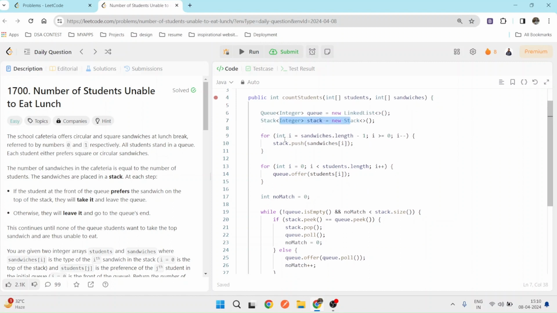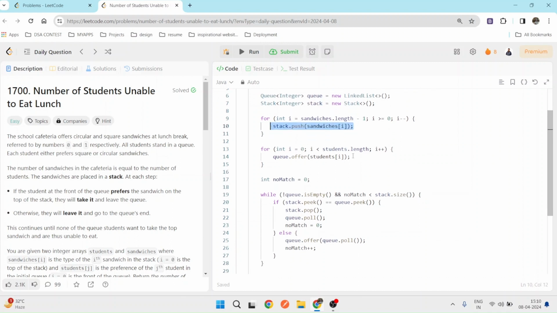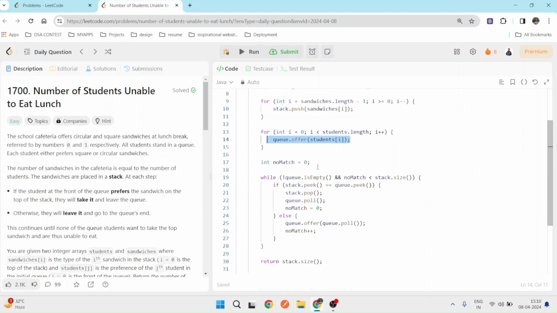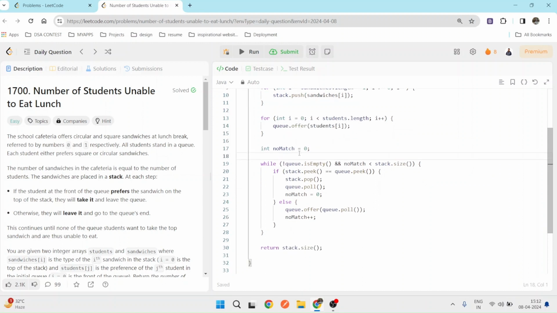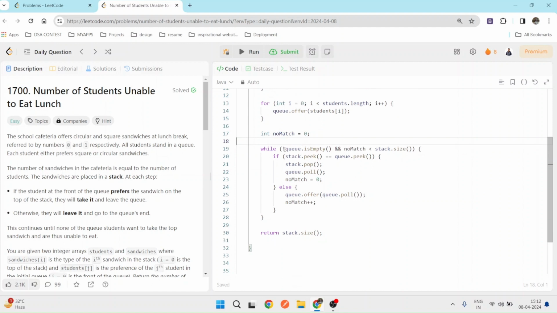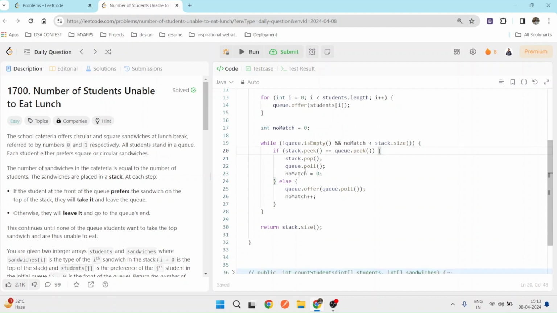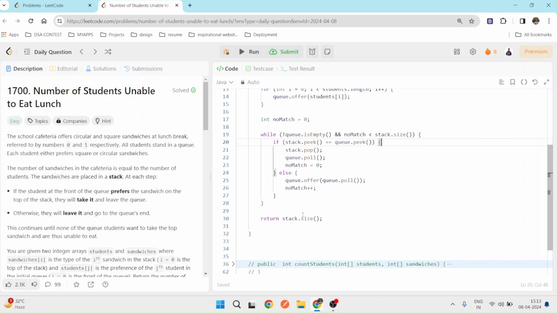For every value of sandwich we insert the value of sandwich into the stack and the value of student into the queue. Then we declare a variable noMatch and initialize it to 0, and we iterate a loop until the queue is not empty, which means all students get the desirable sandwich, or noMatch equals stack.size(). If noMatch is equal to stack.size(), it means we have checked that no student has this preferable choice for the sandwich, so we will break the loop.